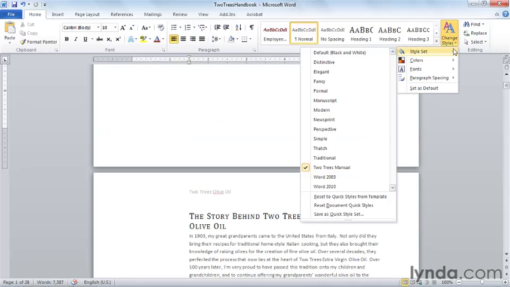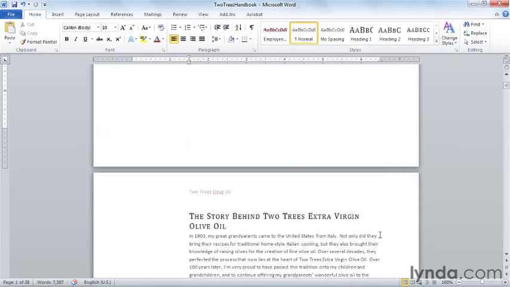Our new quick style set and the new and modified styles it contains will be available every single time we create or edit a Word document, making it incredibly easy to format or reformat our document text to our precise specifications.